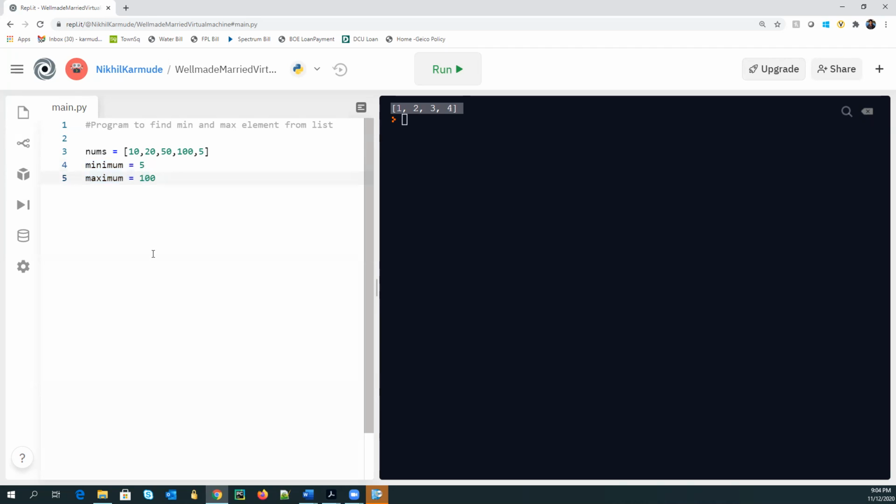So first, we'll try to do it using the inbuilt function, and then next we'll try to do it using the logic of a for loop, creating some variables and building that logic.